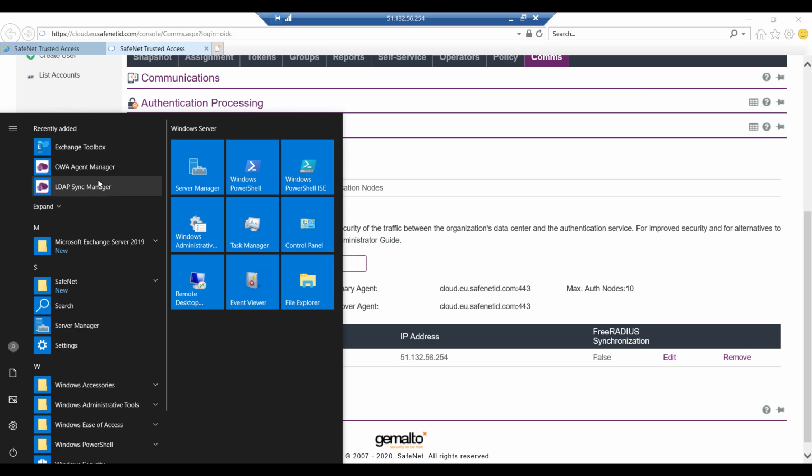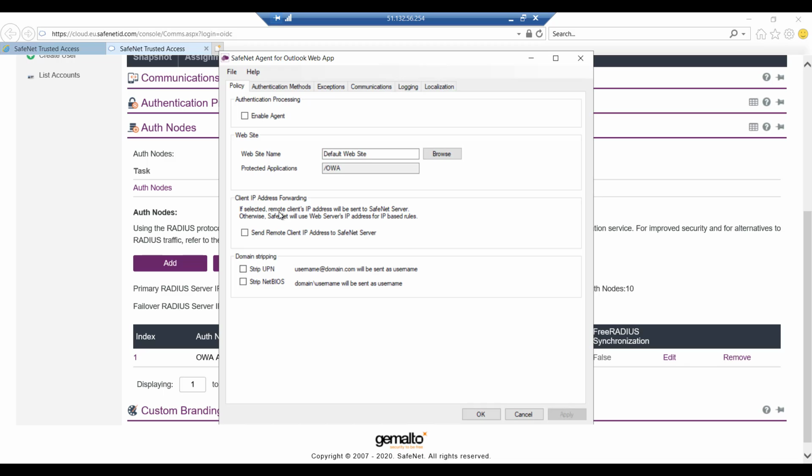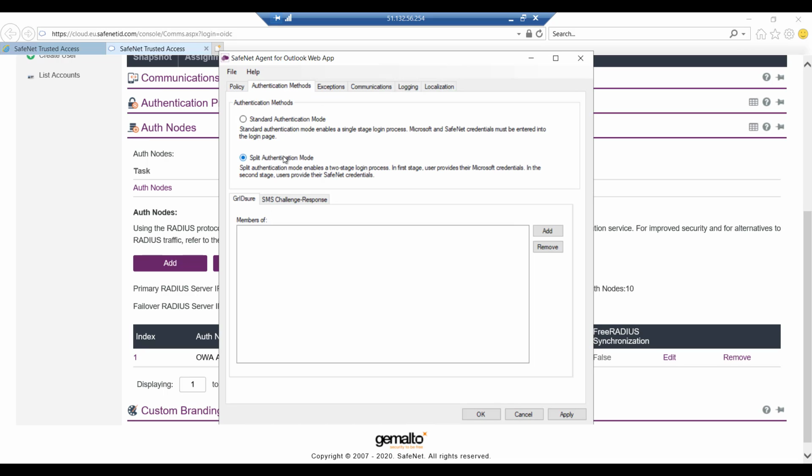Now we can open the agent, and you see you have some other options like client IP address forwarding, but we will do the same thing, strip NetBIOS, enable the agent. And now you see you have authentication methods. You can use standard authentication mode, which simply shows you an extra field, the OTP field, or you can use split authentication mode where you have two pages, one page for the Microsoft credentials and the other page for the SafeNet credentials. So we're going to use split authentication mode.